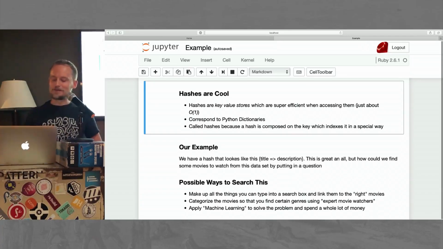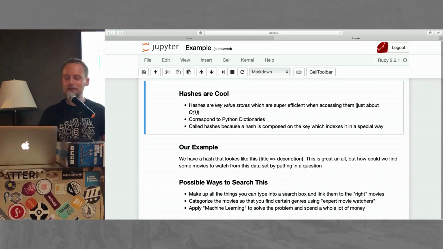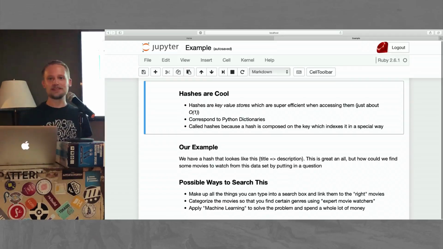And the last one is my favorite because I know all of you have worked in places where this is the case. We just want to apply machine learning and spend a whole lot of money to solve this problem. And that is never the answer. Basically, when people generically want to apply machine learning, you should run as quickly as possible because it's rarely the way to solve the problem right away.